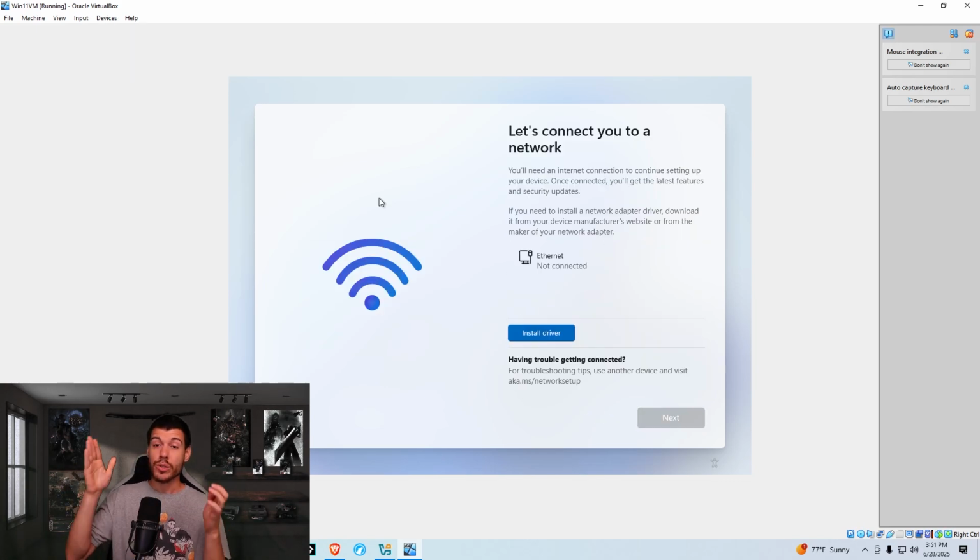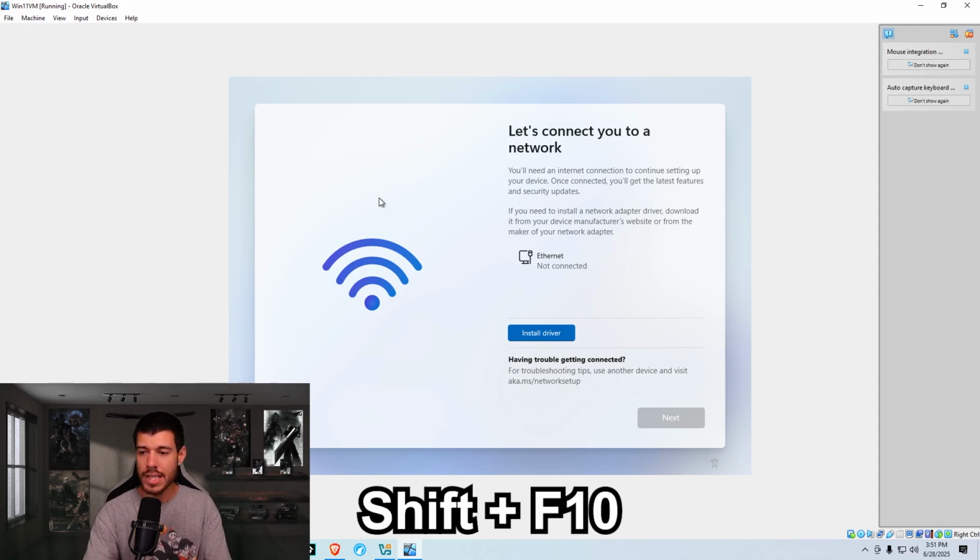All right, so we're at the critical point here. It says our Ethernet is not connected. We want to install offline. We don't want to install on the network, and we don't want to install using a Microsoft account. So on your keyboard, hit Shift F10.